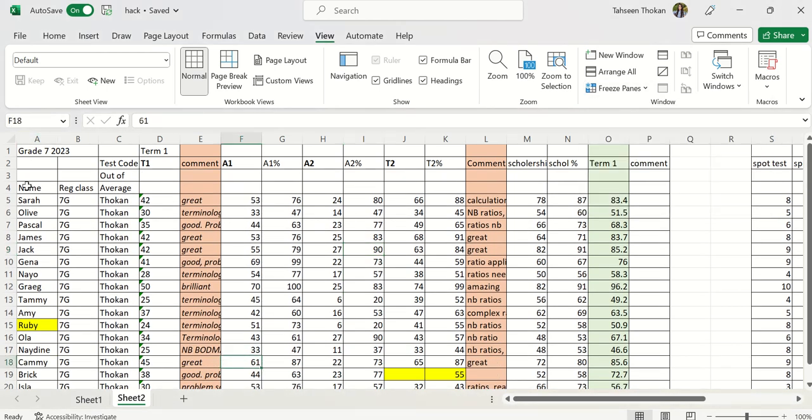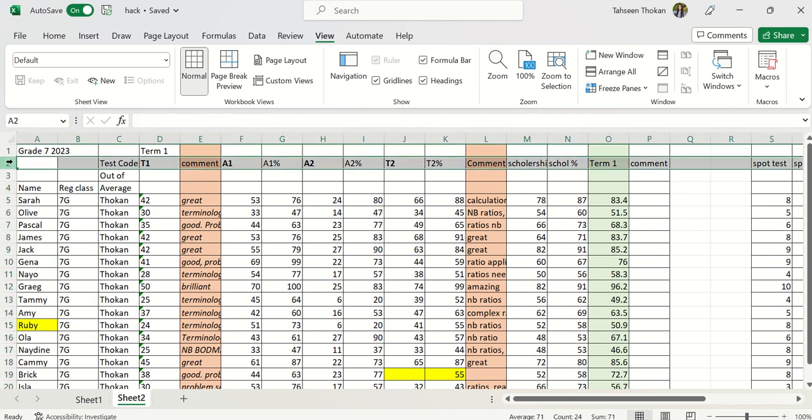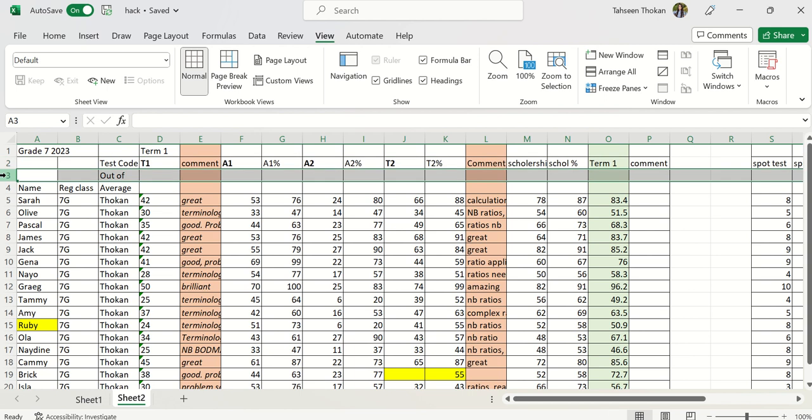Let's just say I want their names to be frozen and for the first 2 rows to be frozen. A little trickier. What you have to do is you have to select one block that is to the right of this column. So that would be this column. So one column to the right of that column, that's that, and one row that is below this row, and that is this row over here.